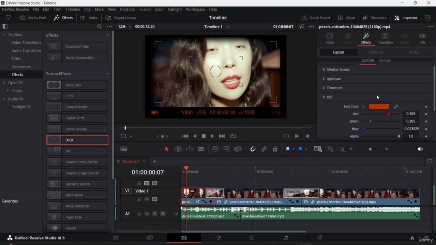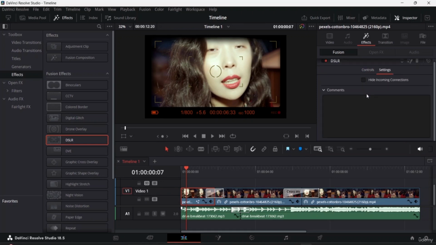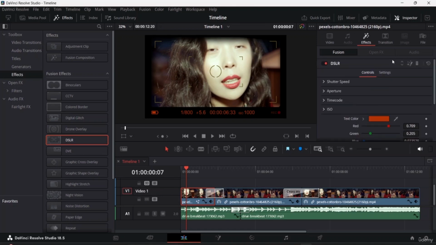So this is about that. If you come here in the settings option, if you want to add any comments, you will be able to add comments to this particular effect as well. And from here, I hope you have understood the usage over here. And now if you click on this one, come to the controls, you will be able to work with all this.